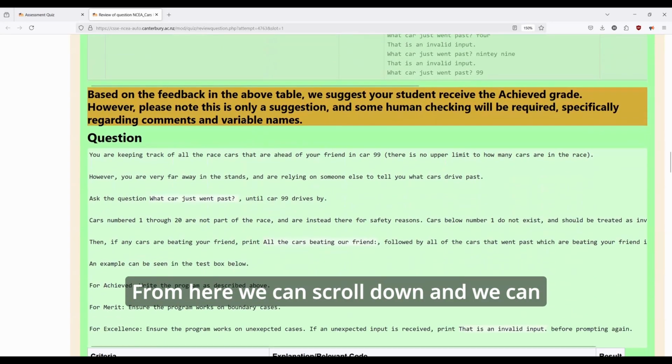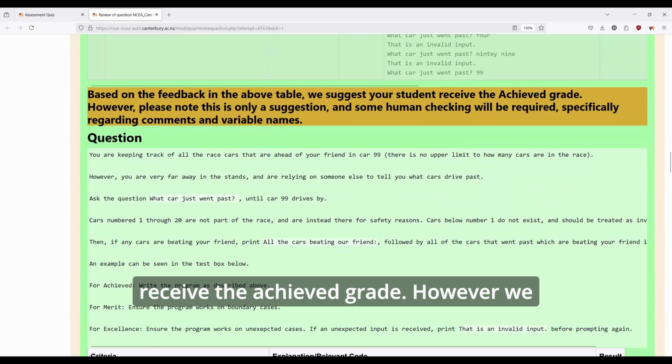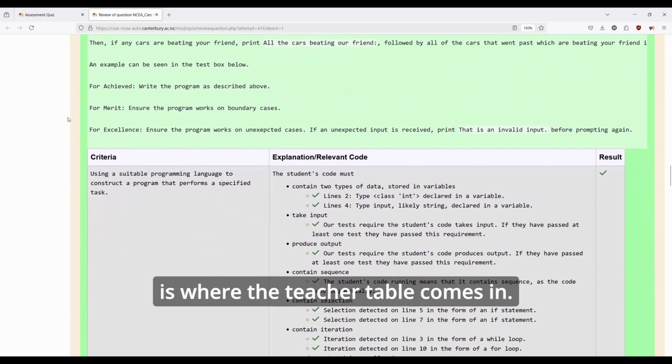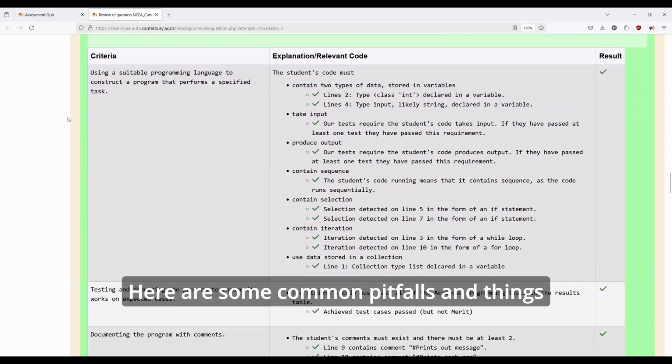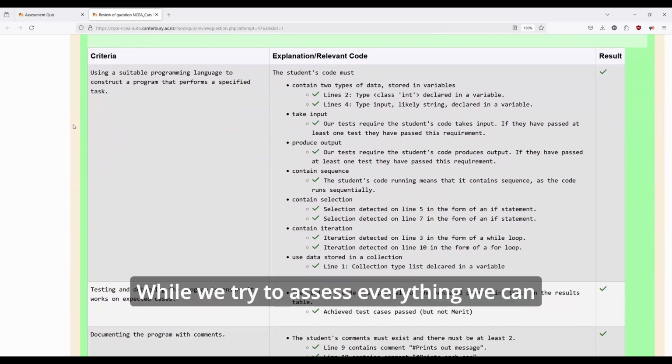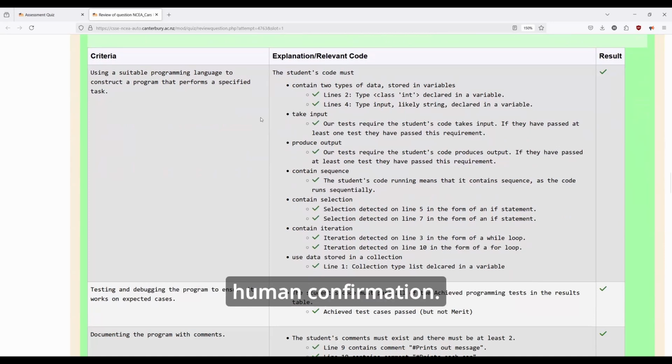From here, we can scroll down and we can see we're recommending the student receive the achieved grade. However, we need to do some manual marking to ensure this is the case. This is where the teacher table comes in. Here are some common pitfalls and things to watch out for in the teacher table. While we try to assess everything we can, there are some things where we need a human confirmation.